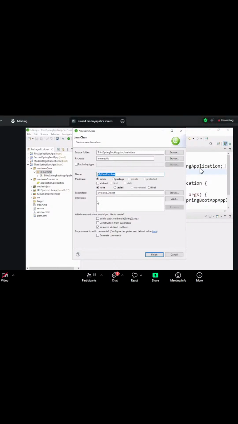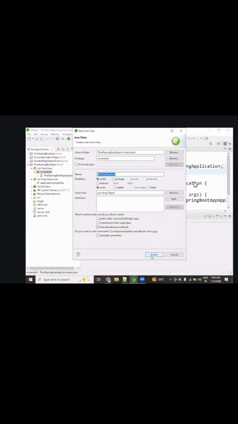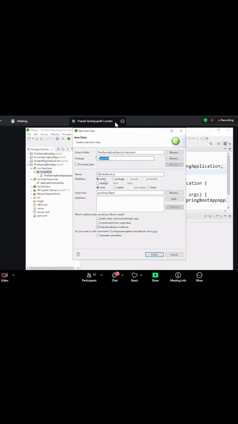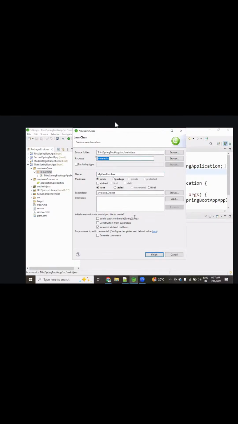Okay, it's my own class name. Right, so you can click on Finish. There is a package in .NET IT, and there is a class named MyViewResolver. Click Finish. Yes, there is a class.